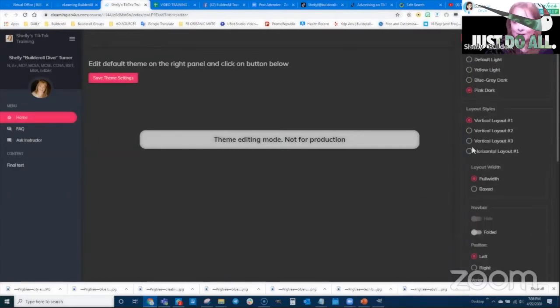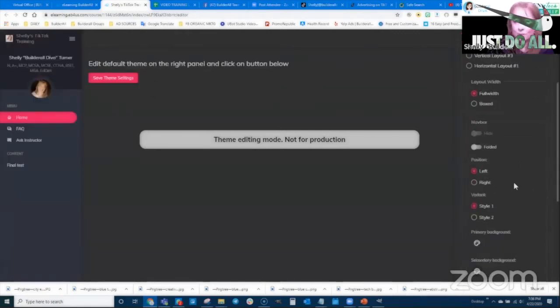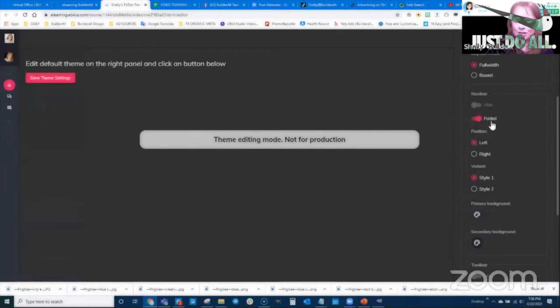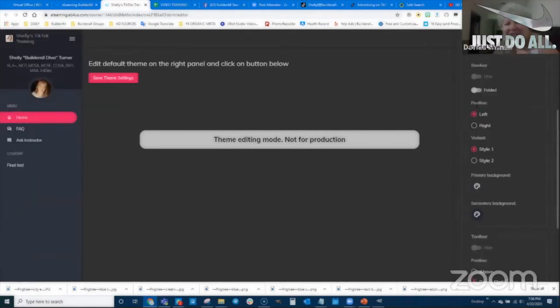Then the layout style. There's actually 4 different layout styles. There's 3 vertical layouts and 1 horizontal layout. I think I'll stick with vertical one. Then there's the layout width, so it can go full screen or I can close it into a box screen. Then the navigation bar, I can choose to hide it on the side, so make it really small, or I can open it up.